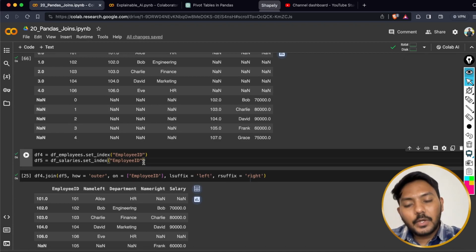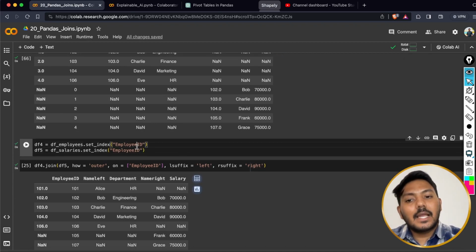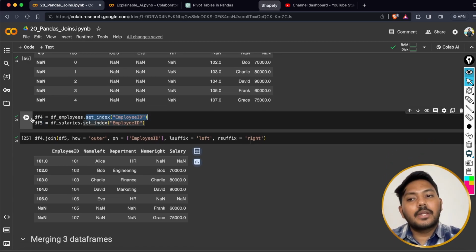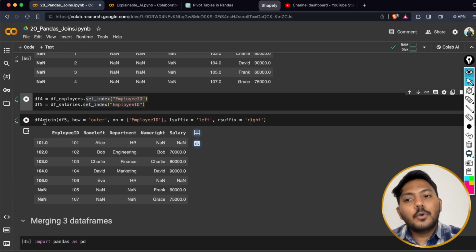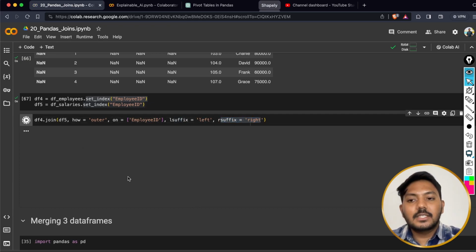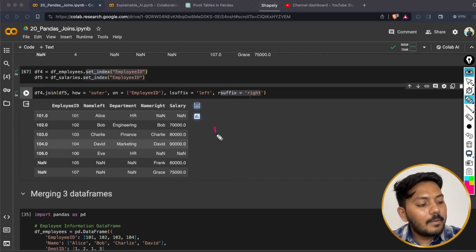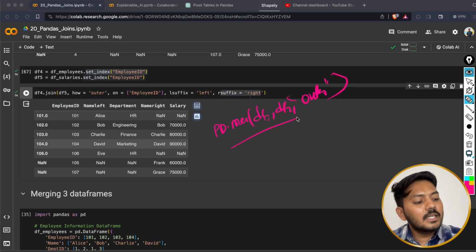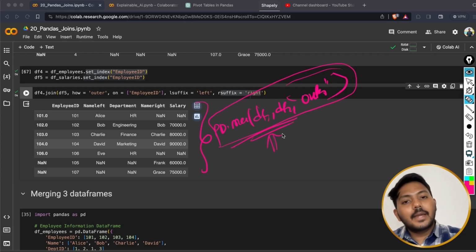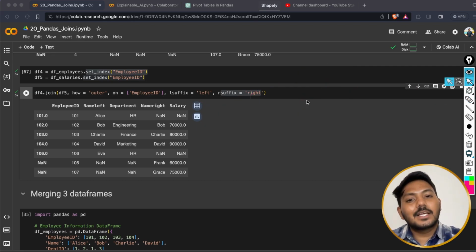So what I'm going to do is set my index as employee ID for both of my tables. We have learned this in previous videos, right? So I'm creating two different data frames, df4 and df5, and I'm going to set the index as employee ID, and I will execute this. Then I'm doing a join, df4 on df5, how equal to outer, on employee ID, lsuffix equal to left, rsuffix equal to right. And if I execute this, this is the same output that we got from pd.merge(df1, df2) with outer. See, to get the same output that we got from merge, we need to do a lot of coding using joins. So it is preferred to use pd.merge rather than joins.